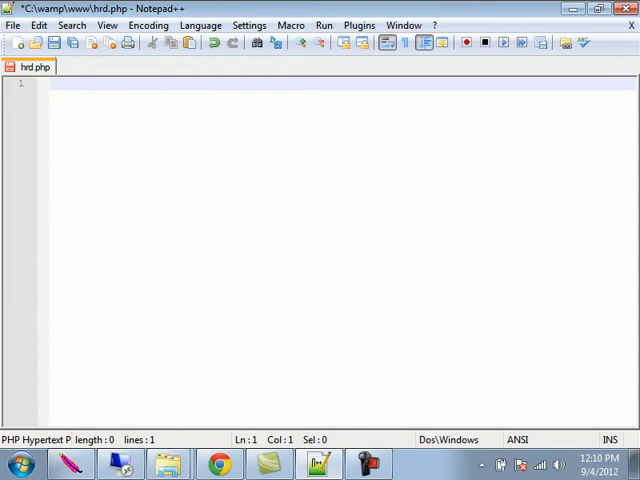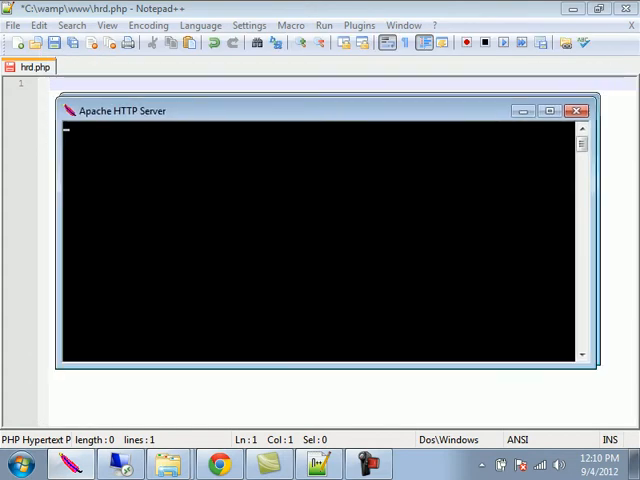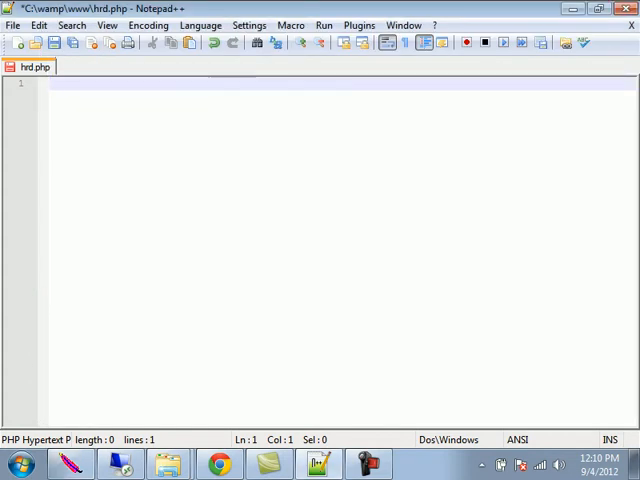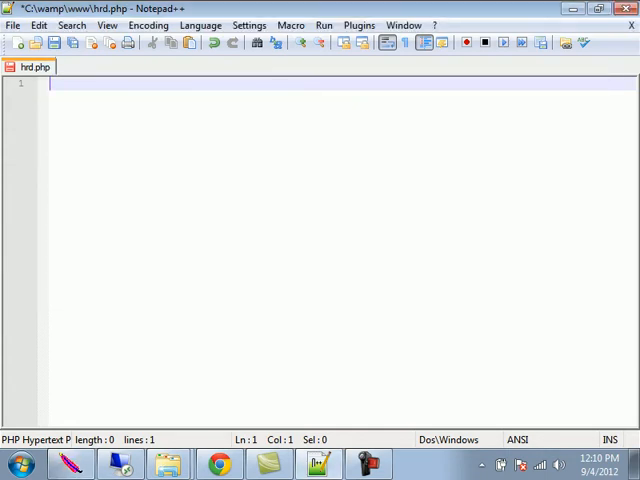Now, assuming that you have a web server up and running, like I do here, you can go ahead and install something like XAMPP or WAMP or something. I just downloaded the PHP server. I downloaded Apache and PHP from zip files. You can get them from the Apache website and the PHP website.